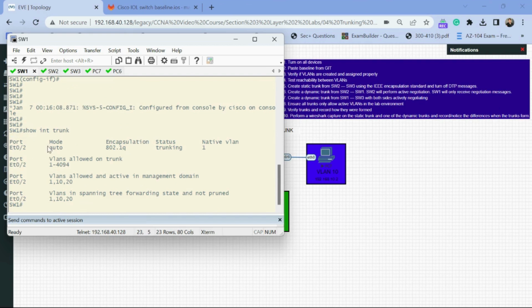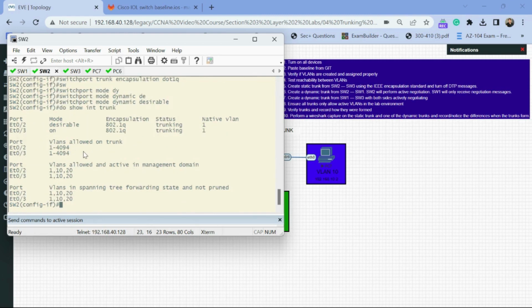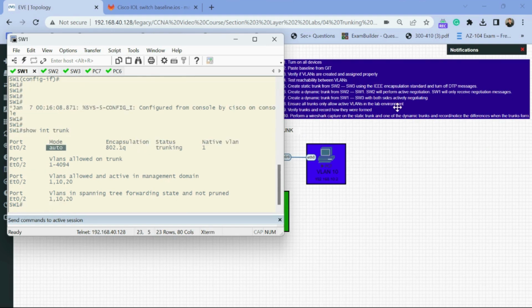And before we move on, let's see if we formed a trunk. And boom, we did. So you can see here that the mode is auto instead of what we typically see with on. Like switch 2, if we do that command, show interface trunk, look at that. Our mode's desirable here and auto here. Pretty cool, right? We actually see these trunks forming in different ways.